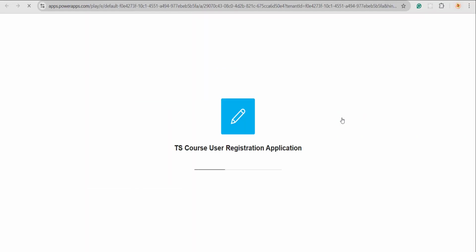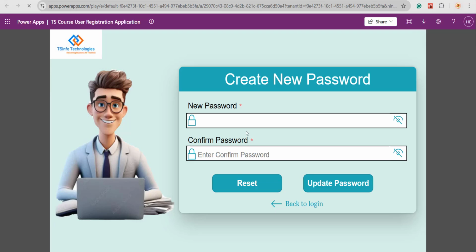So when we click on the set new password link, it will open the create new password screen. So here we can create the new password. Here the validations are simple. These two fields need to follow the password pattern and need to be the same. And by clicking on this update password button, it will update your password.